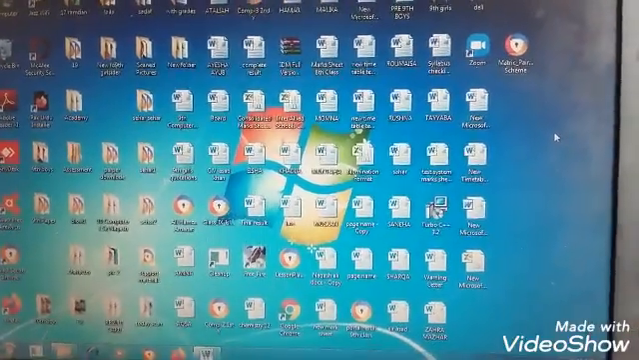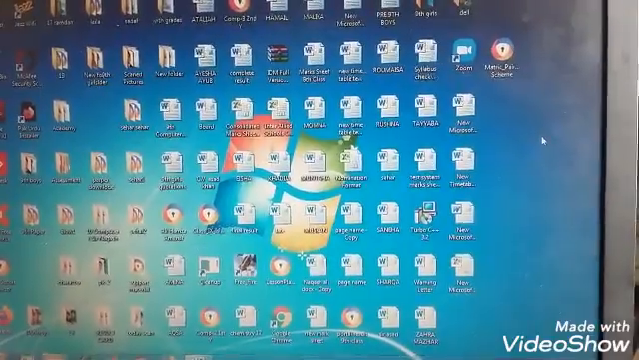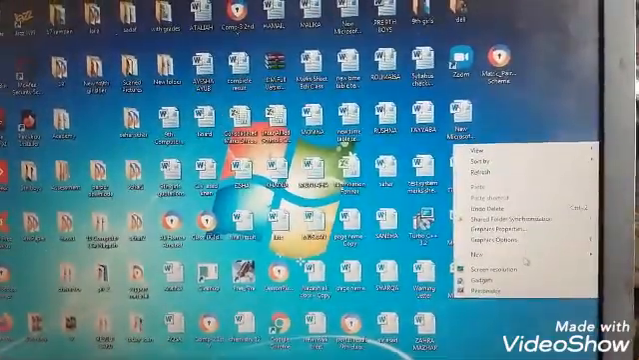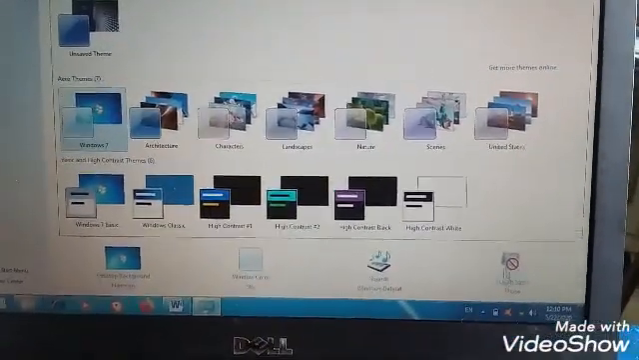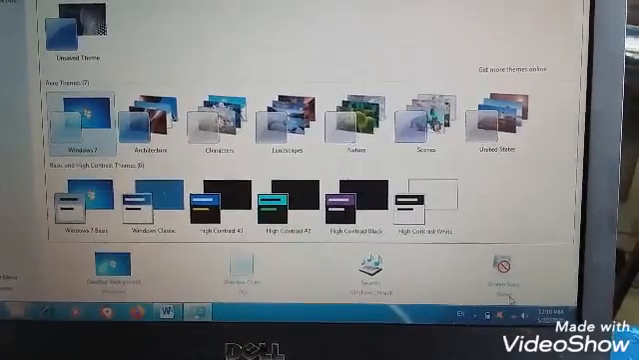Change the screensaver. We can perform this program practically. Right click by the mouse. Click Personalize. Screensaver option is present at the bottom. Click.